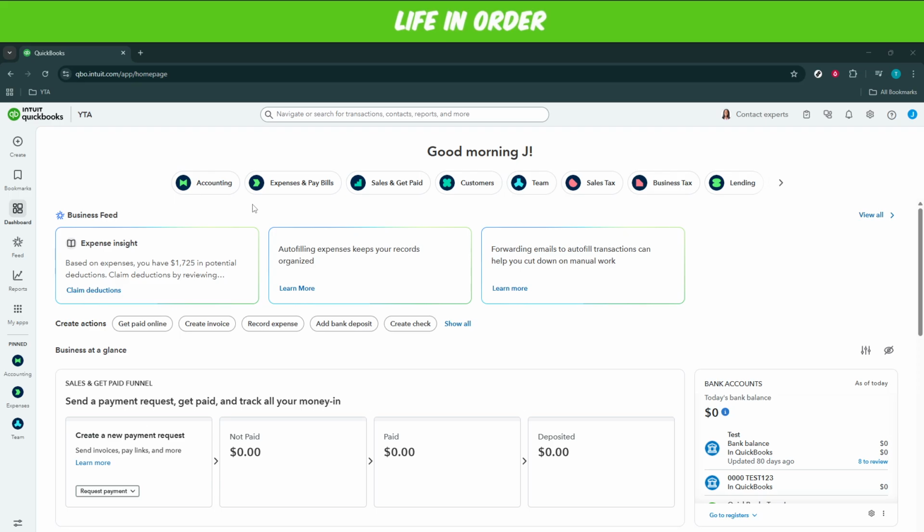Let's take a moment here to appreciate how user-friendly QuickBooks is. The layout is designed to give you easy access to all the tools you need for keeping your accounting and bookkeeping tasks on track. From the homepage, look over to the top right corner. Here, you'll find the settings icon, which looks like a gear. Go ahead and click on that.